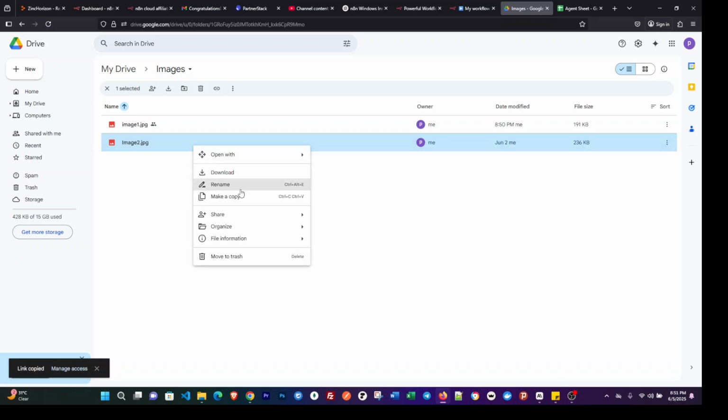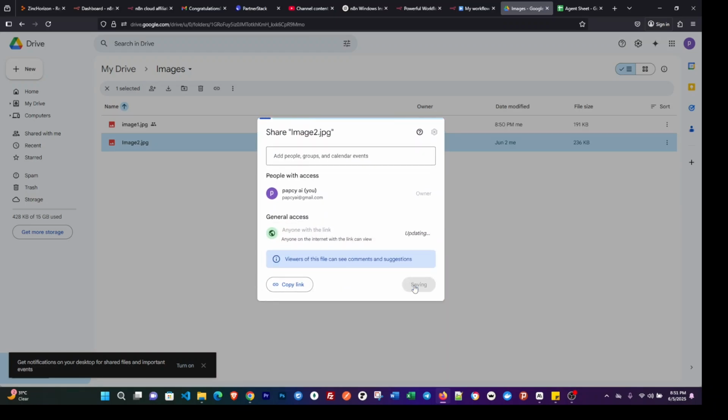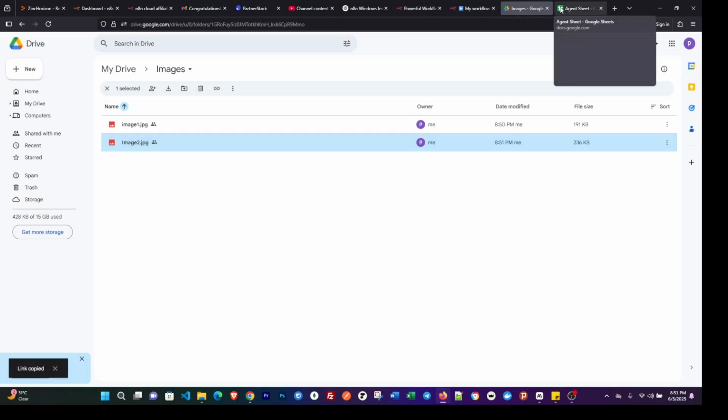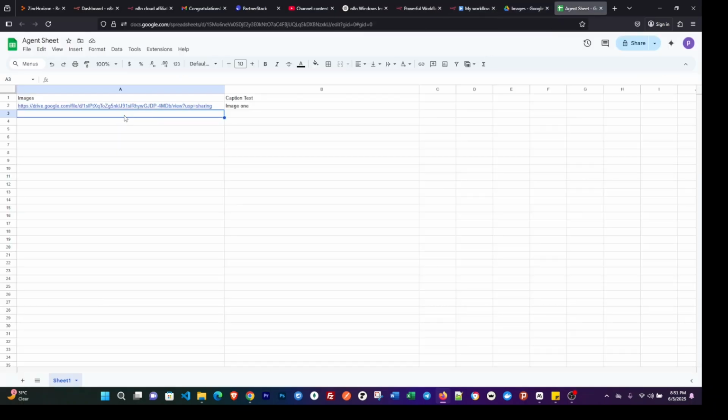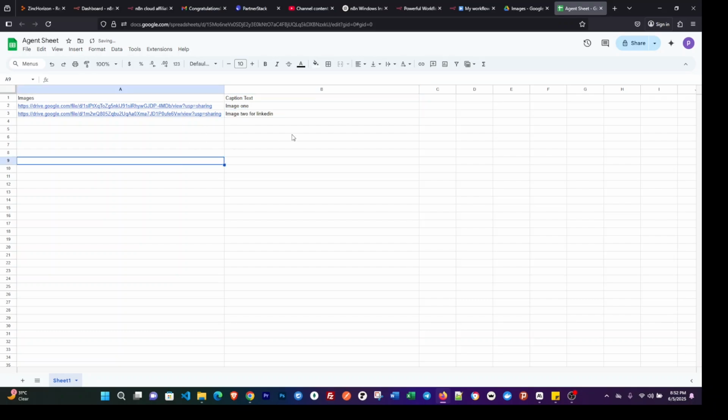So I'm just going to click here, click on share, and you want to make sure that you have general access to it. It's not restricted. Then I'm going to copy the link as well. Done, and then I'm going to paste it here, and image two, image two for LinkedIn. Just add some words here for LinkedIn. Yeah, sure, cool. So I already have that set up.